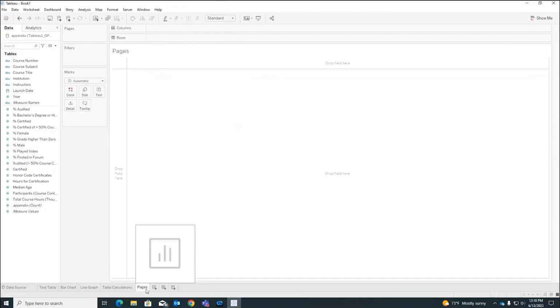So pages is one of our cards. It's one of the ways we can affect the visuals of the visualization. Basically it's sort of like a little animated type thing. It can be used to break your data up into a series of views to see how one field affects the rest of the data.